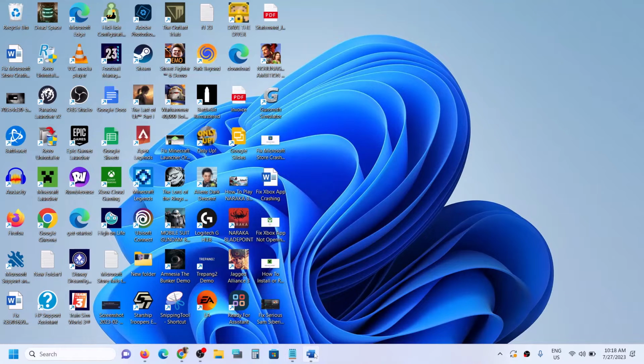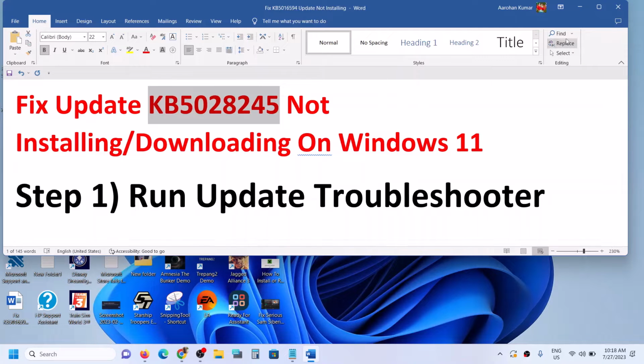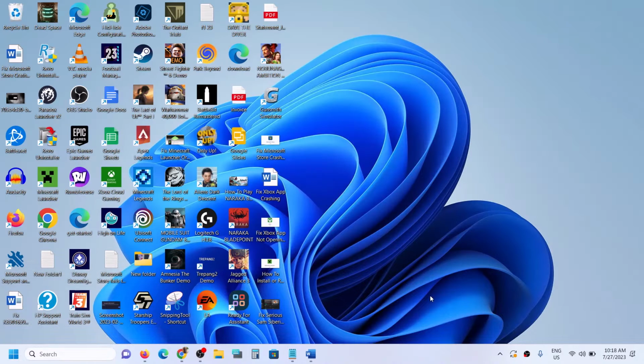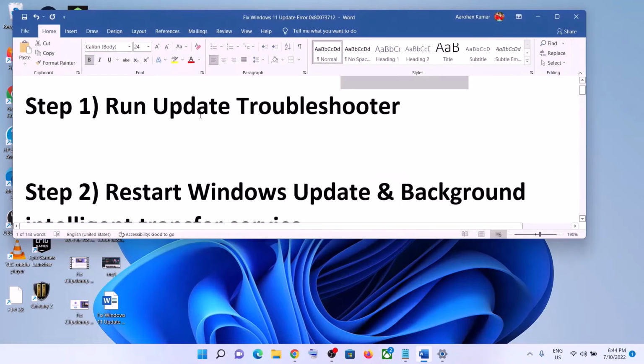Today in this video I'm going to show you how to fix when you're unable to install this update, that is KB5028245. So if this update is not installing on your Windows 11 computer, then please follow the steps shown in this video. Now the first step is to run update troubleshooter.